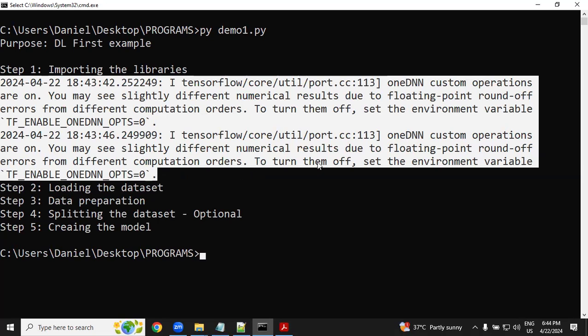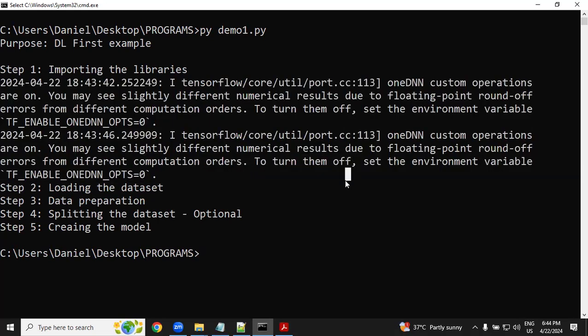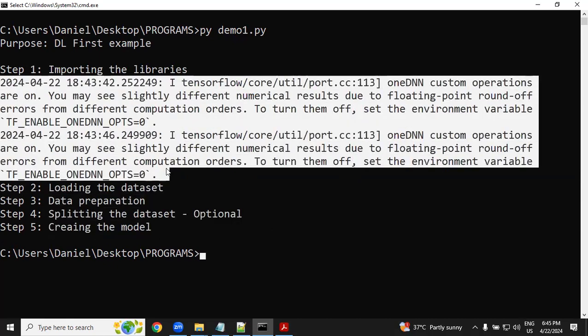It is not available. Then let me search for CPU. Step number one is importing the library. Step number two, loading the data set, data preparation, splitting the data set. Whenever you are creating this step, the logging is triggered. Did you understand? I need a response.